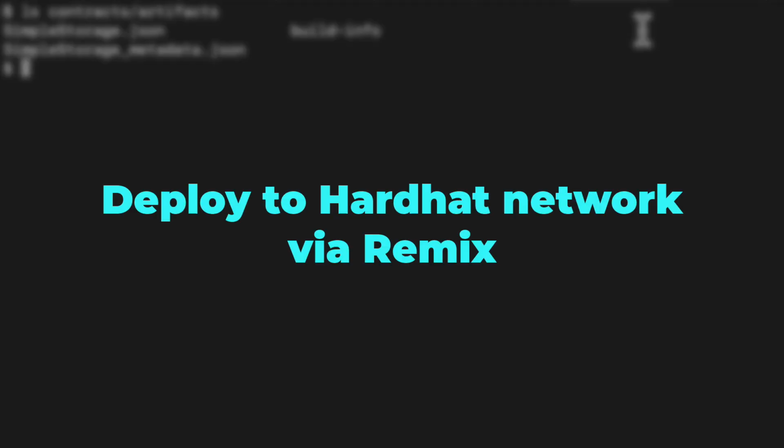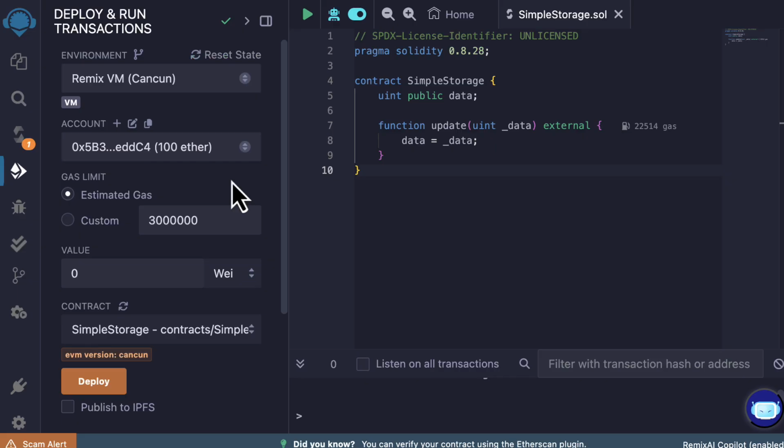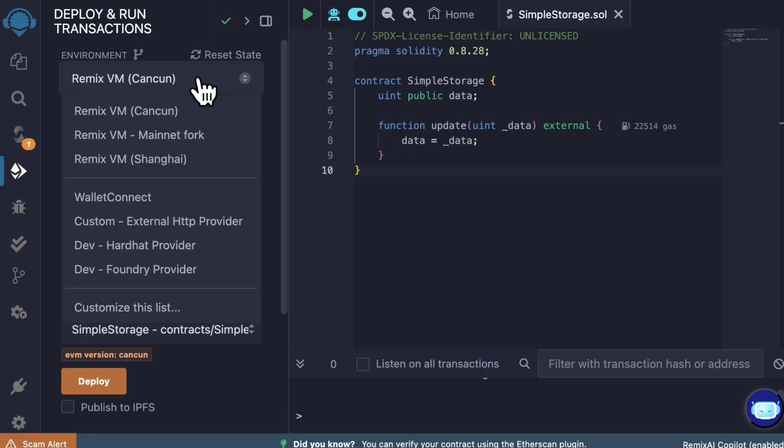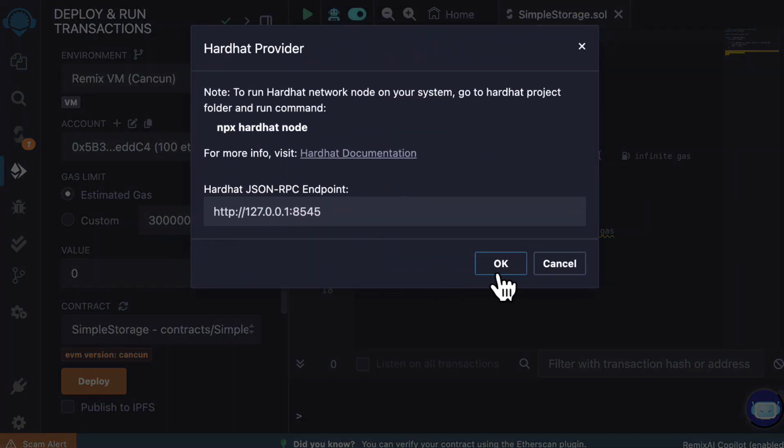Next, we are going to deploy to a Hardhat network via Remixd. First, let's start a Hardhat network with this command. Next, in Remixd, let's go to the deploy tab. In the environment dropdown, let's select the Hardhat provider. This will connect to our Hardhat network.